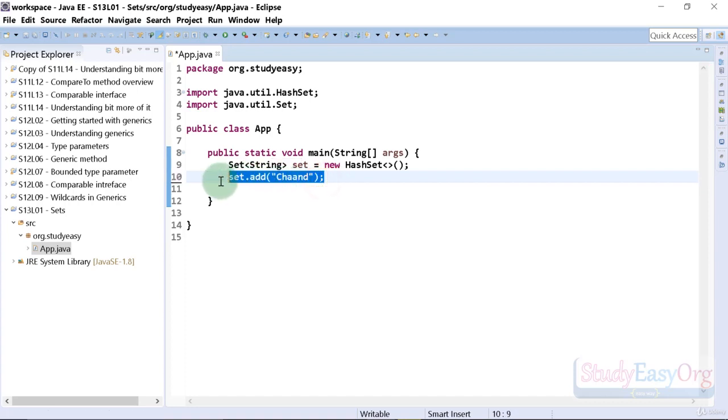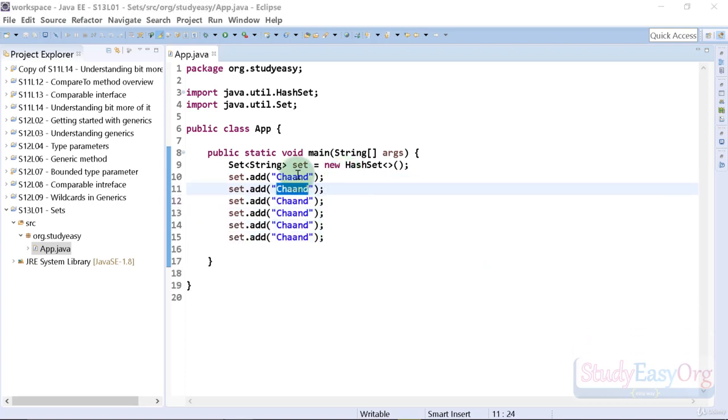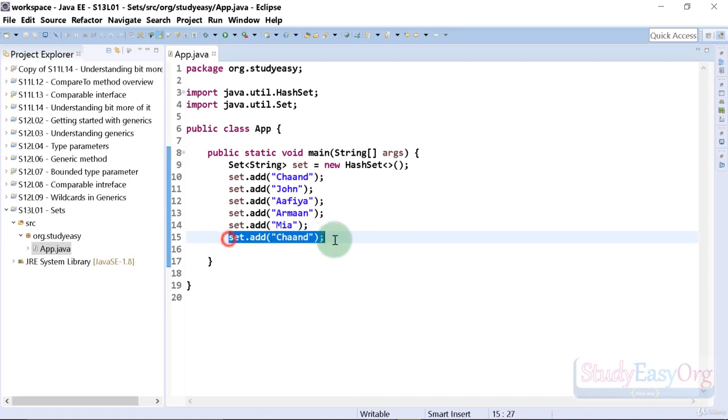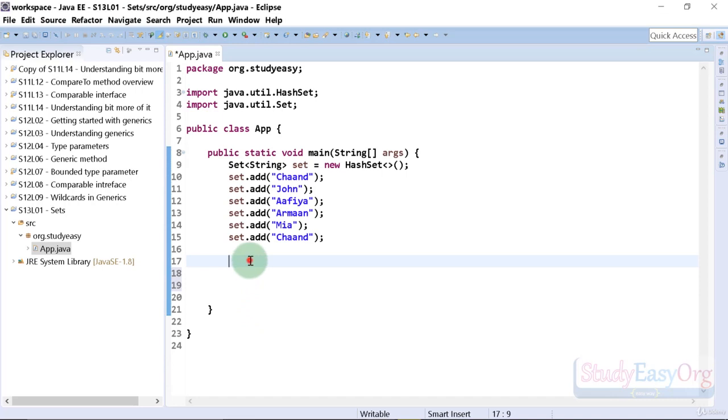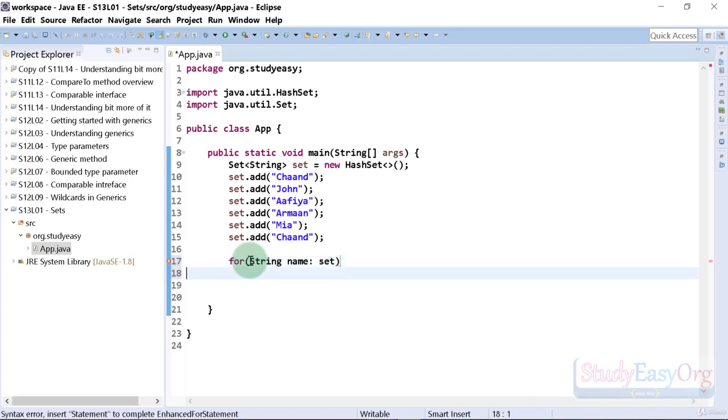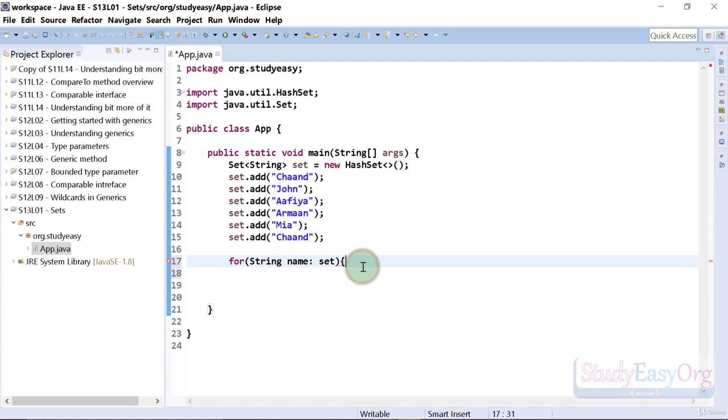Let me copy this line of code and I will paste it a couple of times. Alright, so let me update a couple of entries in here. The second occurrence could be like John, then for example Afia, then it could be like Arman, then maybe Mia, and finally let us keep Chand once again. So there are two occurrences of my name in this set. Alright, so in here we will type in for, and we will make use of the for each loop. The temporary variable name would be, for example, name, and we will iterate over set. So this looks good to me, and inside this for each loop we will print the name.